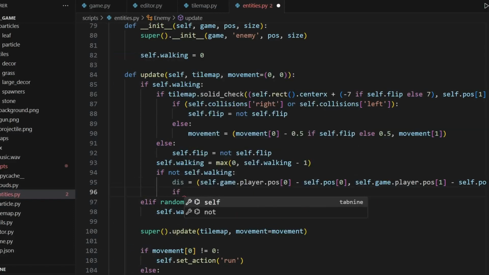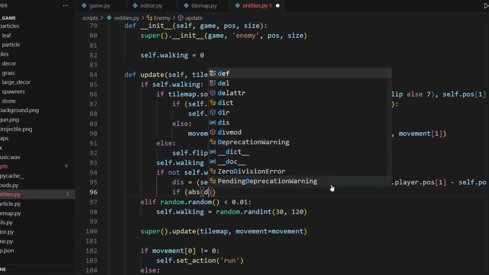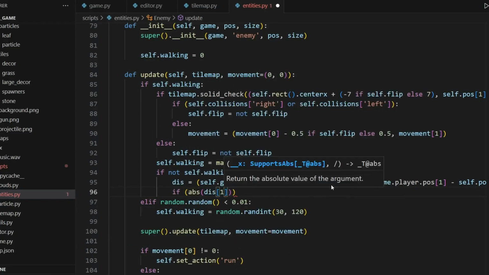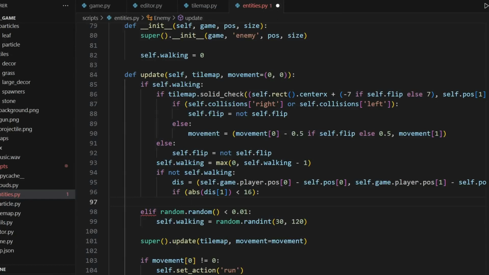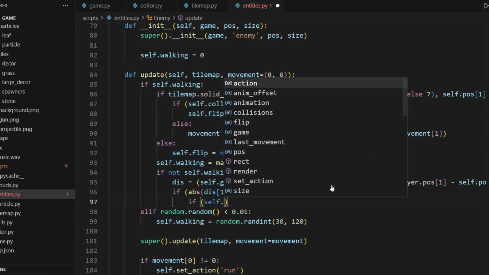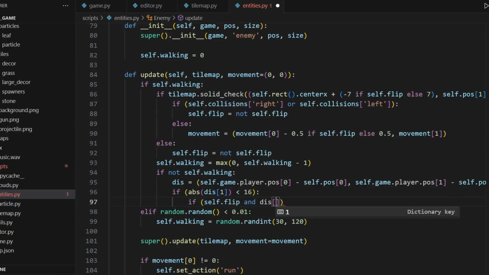So we'll say if the absolute of the distance on the y-axis, so that's how far apart they are on the y-axis, because we're taking the absolute, is less than 16 pixels, so if the y-axis offset between the player and the enemy is less than 16 pixels, now we need to run some other checks. So we need to check if self.flip and dis[0] is less than 0.